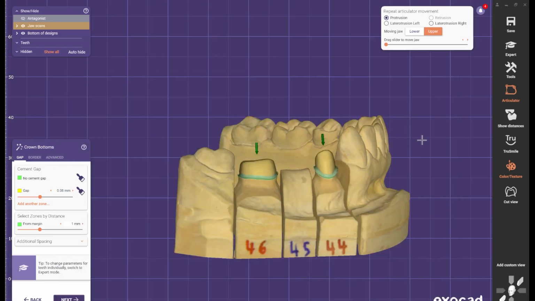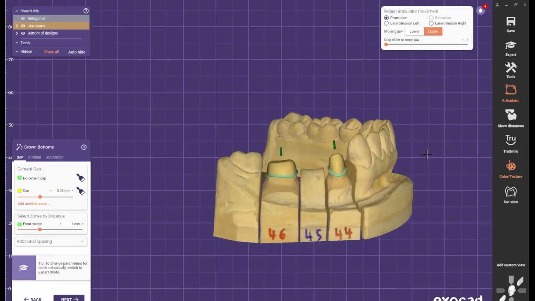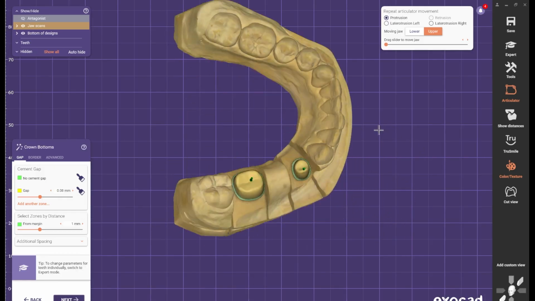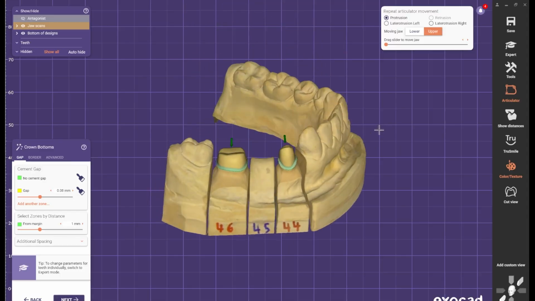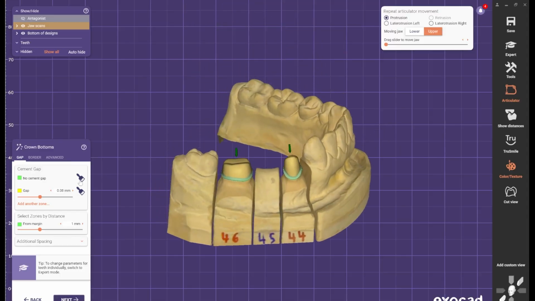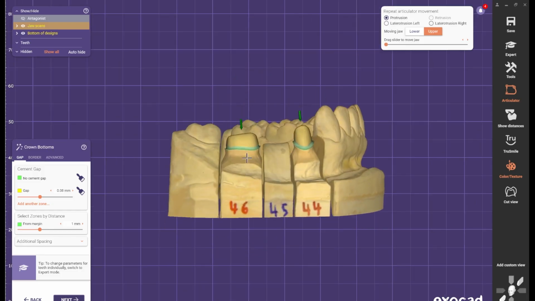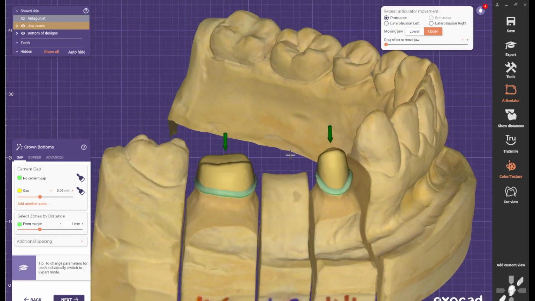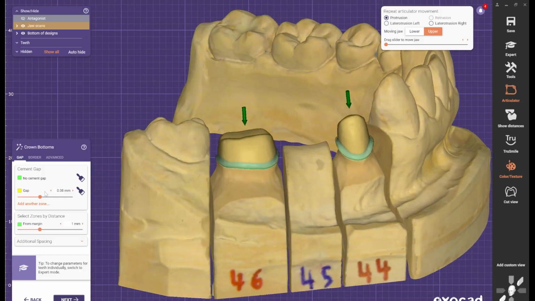Alright guys, welcome back. This is going to be part 3 of the EXOCAD basic tutorials, and today we are going to talk about the ground bottoms and also about the insertion direction. Okay, let's start right up.